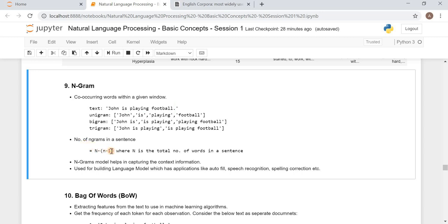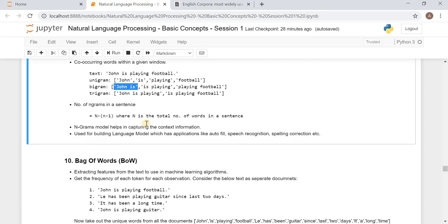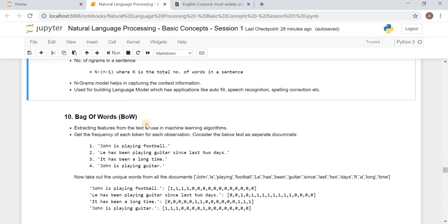And this is a formula for the number of n-grams that get generated from a sentence. So here if you can see, we have the total number of words as 4, and for n-gram, suppose I want 2, right? So from here, if I do 4 minus 2 plus 1, it should be 3. So for bigram it would be 3 chunks that it has created. So this is where n-grams come into the picture.